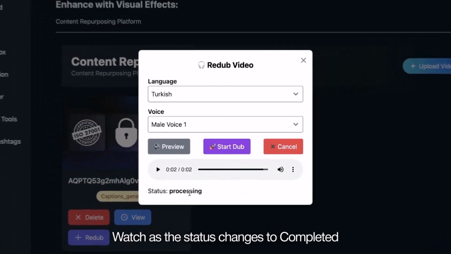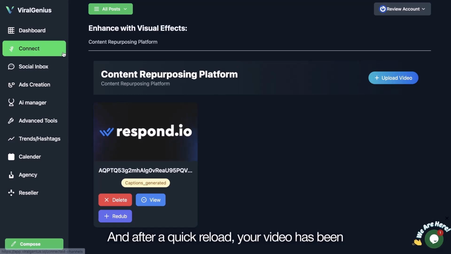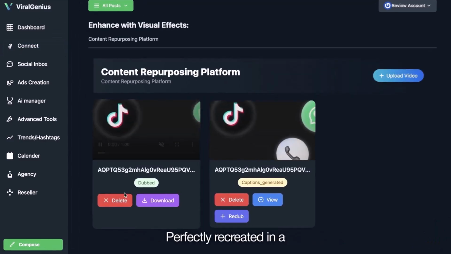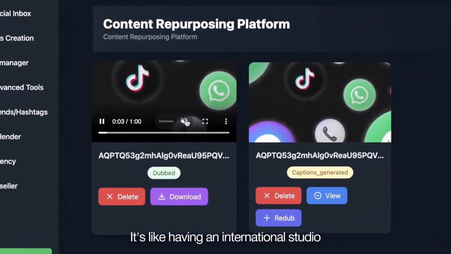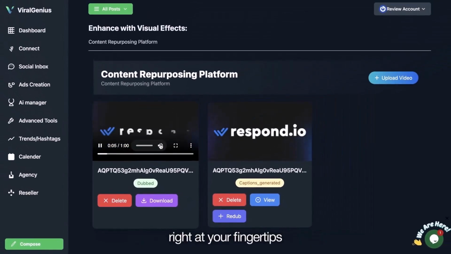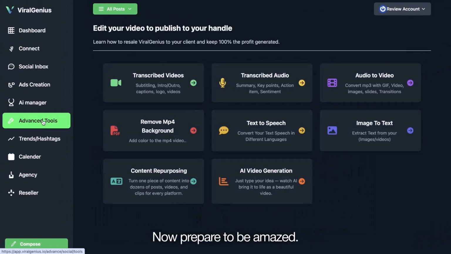Choose your target language, select your ideal AI voice, and click Start Dub. Watch as the status changes to completed, and after a quick reload, your video has been perfectly recreated in a completely new language. It's like having an international studio right at your fingertips. Now prepare to be amazed.